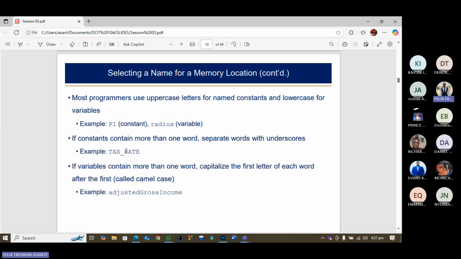In case you don't want to do that, there is something called camel casing. I think a question came on camel case in our quizzes. So if variables contain more than one word, we capitalize the first letter of each word after the first. What it's just trying to say is that you type the first word using a small letter like this, and then after this first word, any other word that follows assumes a capital initial letter like that.